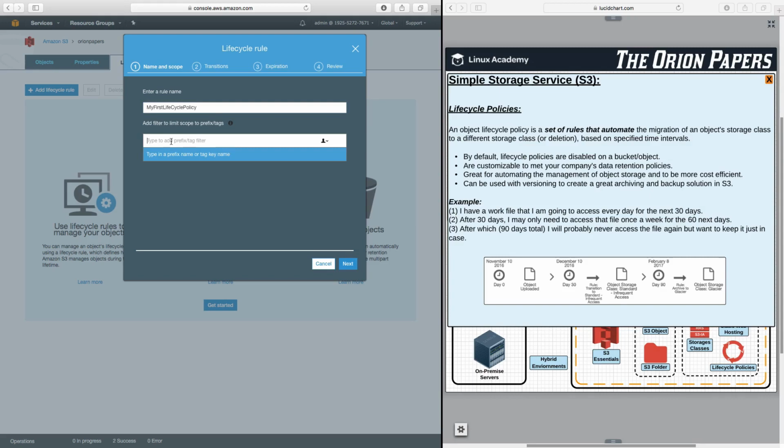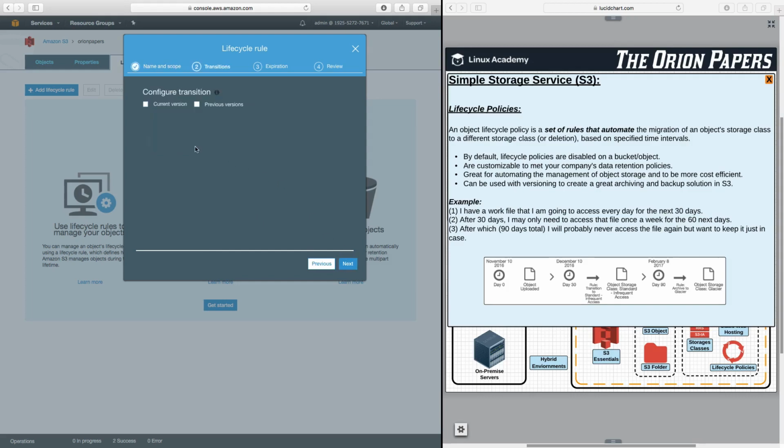Next, we can add a filter to limit scope to prefix or tag. So this is where we would want to filter down to maybe one particular object or to one particular folder within our bucket. But for now, if you leave it blank, it will just apply the policy to every object in a particular bucket. Click on Next. Here, if you have older versions of particular files, you can select between transitioning a current version, previous version, or both. But for argument's sake here, I'm just going to select the current version.